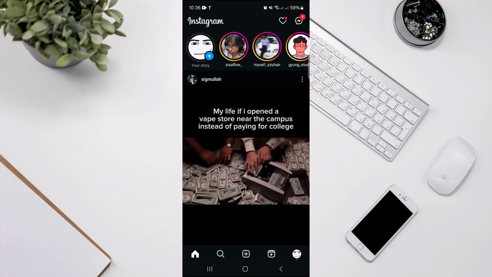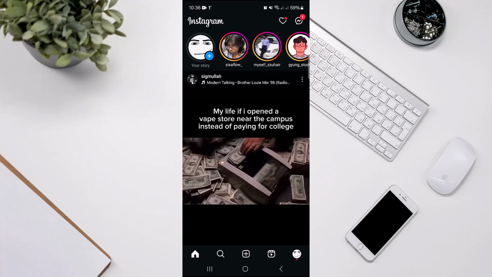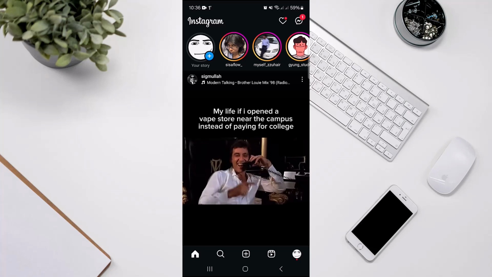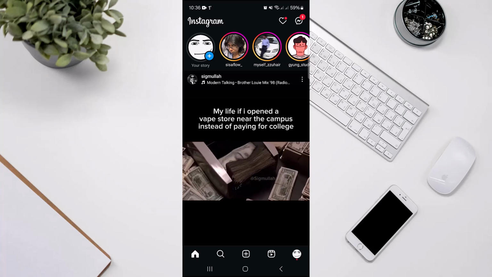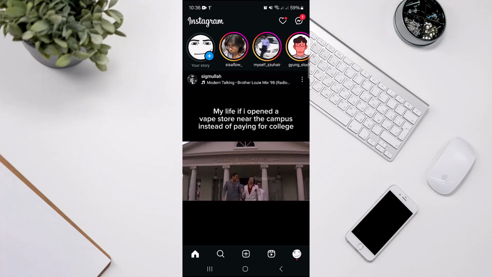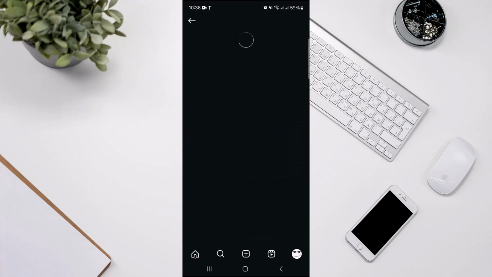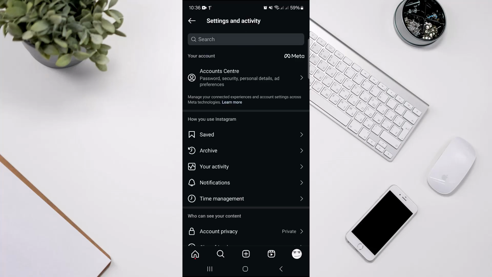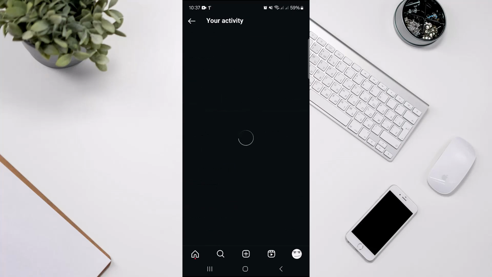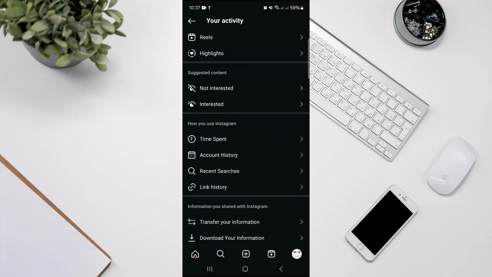Once you're there, make sure you have logged into your desired Instagram page or account, and then head over to your account by clicking your profile bar on the lower right corner, and then just go to the three lines icon on the upper right corner. And once you're there, just go to your activity under the how you use Instagram section, and then scroll down to the last and then go to download your information under the information you shared with Instagram section.